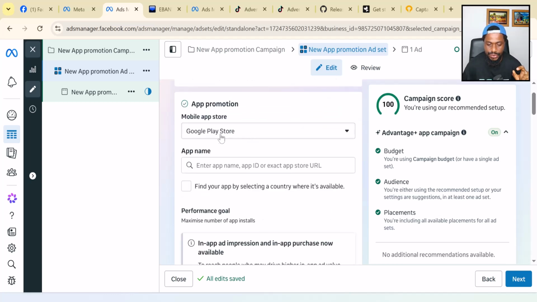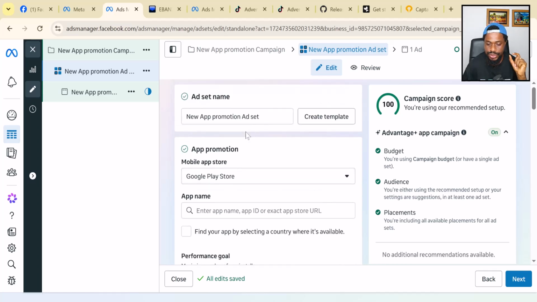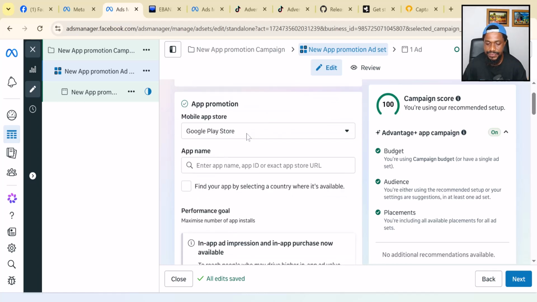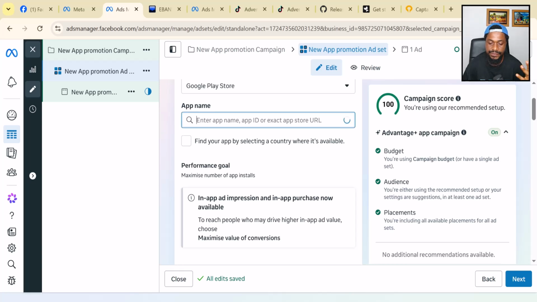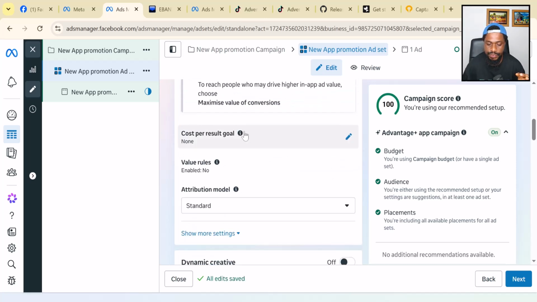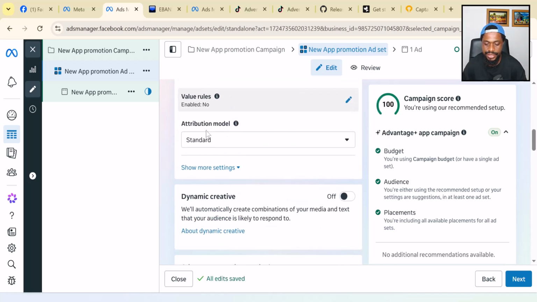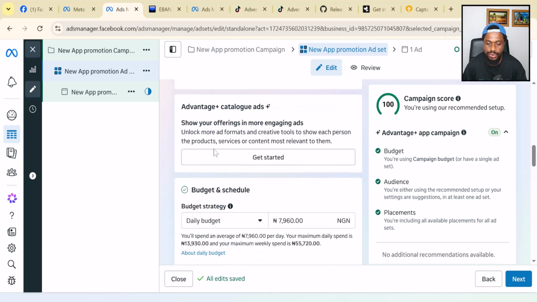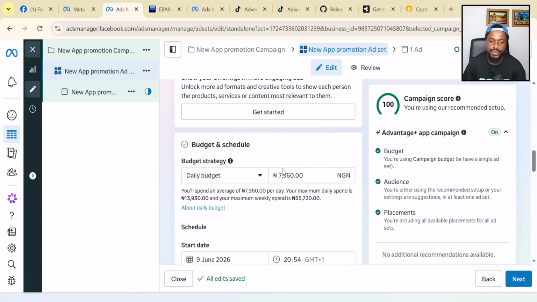So as you can see now, we now have Google Play Store, which is actually where my app is for now. So I can just come here, find the app. So this is the app. As you can see, this time I can click it. So we just come down here, want to leave everything here to standard. I want to come down to where we have the budget.